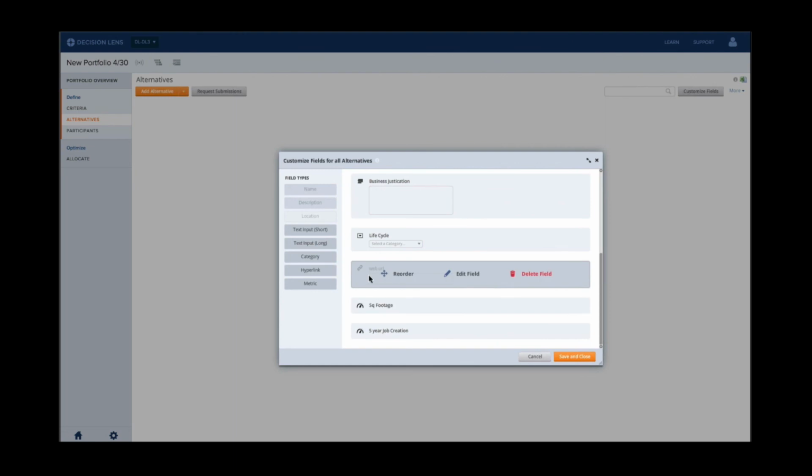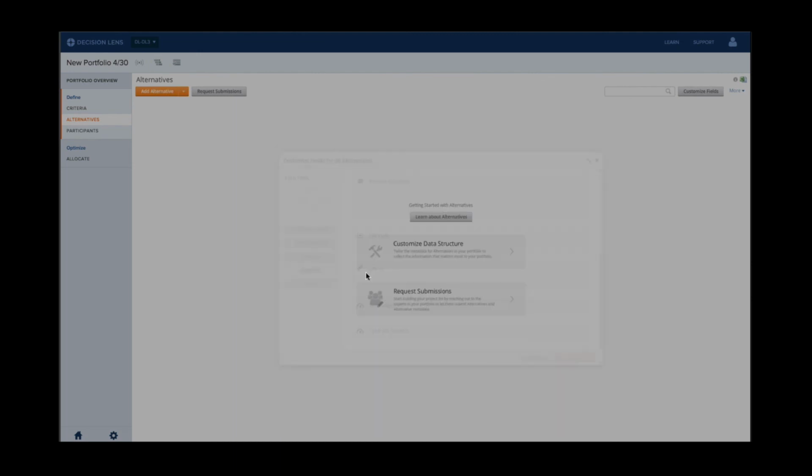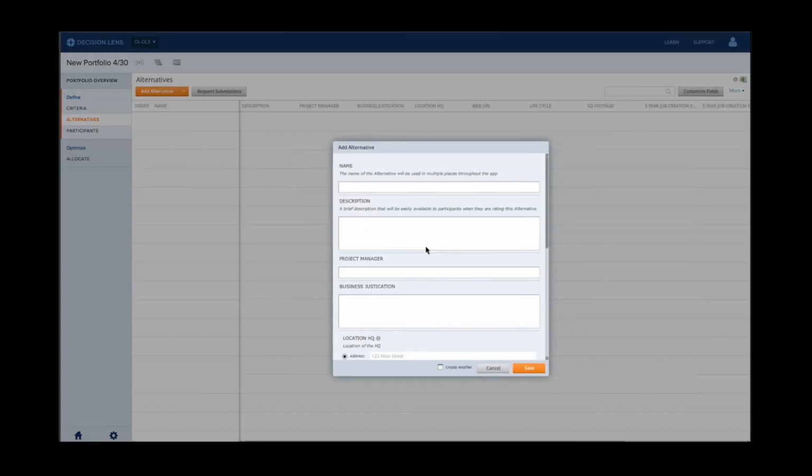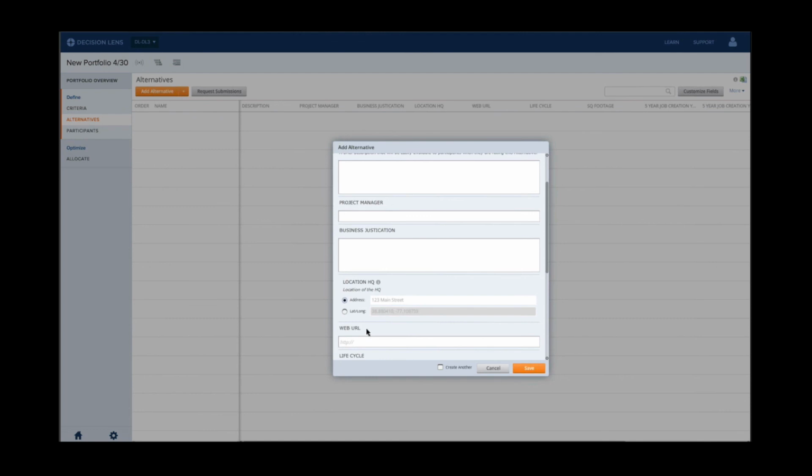So as you can see, I could drag multiple of these over here if I wanted to have multiple metrics or multiple categories, and I can really start to customize what it is that I want to capture and what it is that really defines the portfolio. So now when I'm adding in alternatives, all the fields that I've just created, you can see I now have individual options if I want to add it that way. There's different form factors depending on what the fields are.